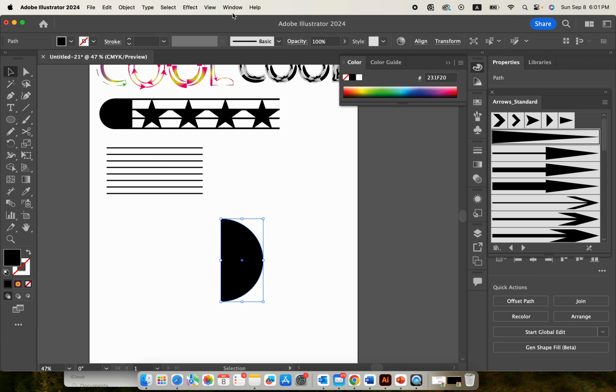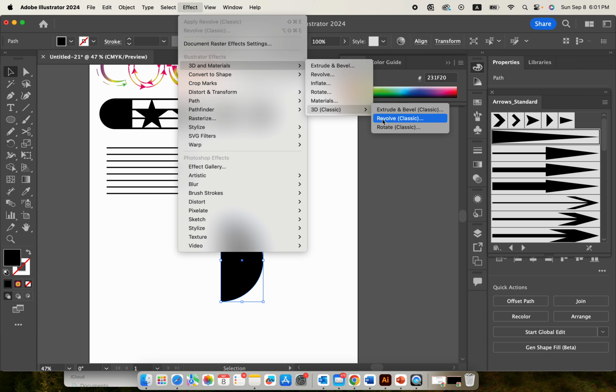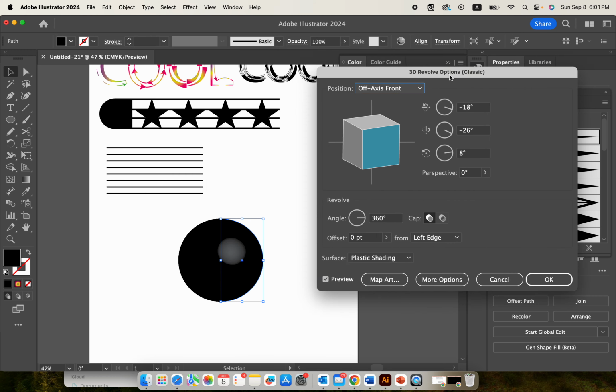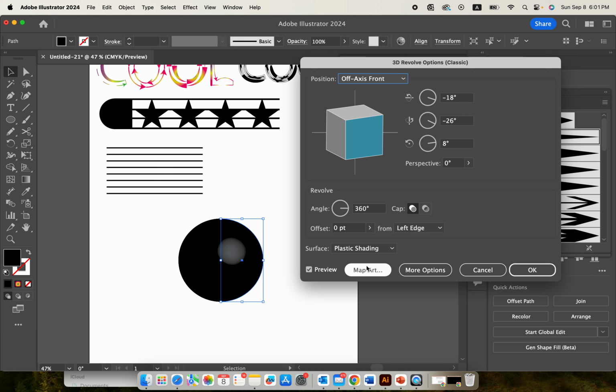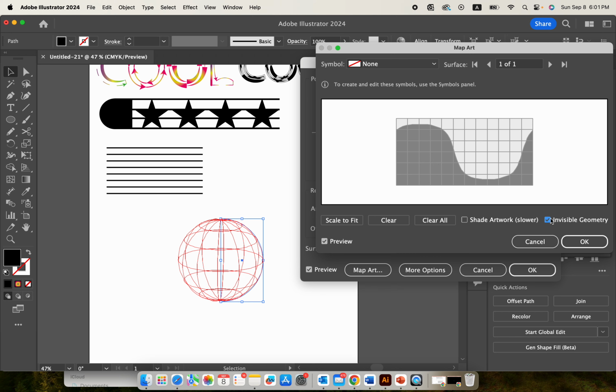We select this one. We go to Effect, 3D and Materials. We go to the Classic and we revolve it. So there are 3 steps: 3D Materials, 3D Classic, Revolve Classic. Yeah. So from here we select Map Art. Then we select Invisible Geometry.